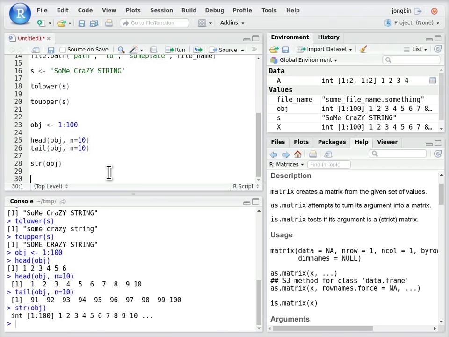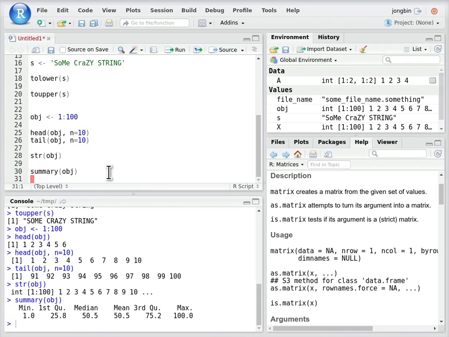And also, summary will give you a summary over an object. Again, this is going to be more useful when we're looking at real data, but just to know that it exists. Here, since our object is just a vector of integers, it gives us a summary of the minimum value, the median, first and third quartiles, the max, and the mean as well.